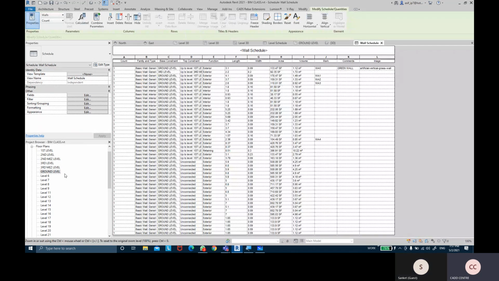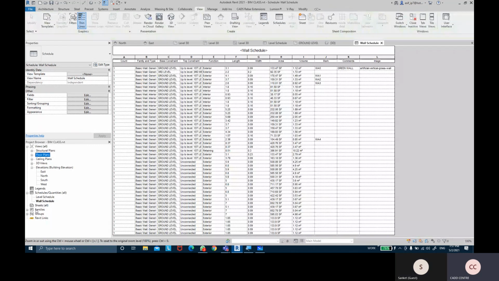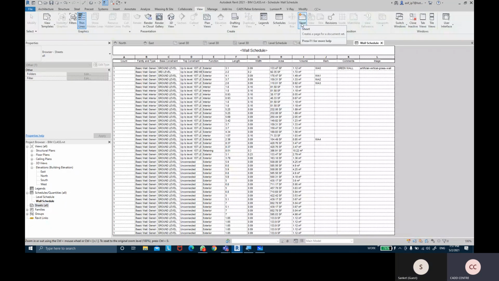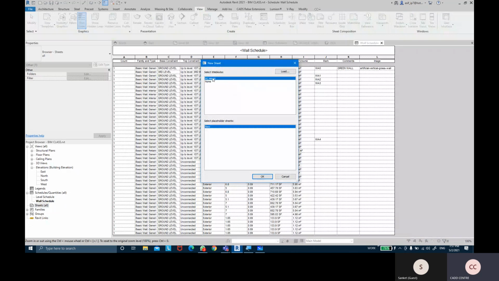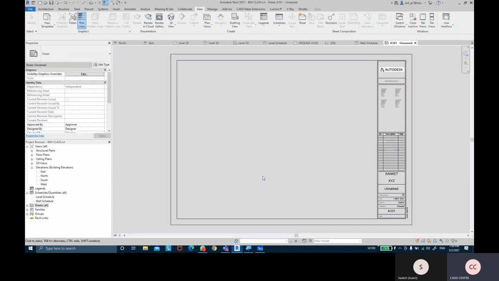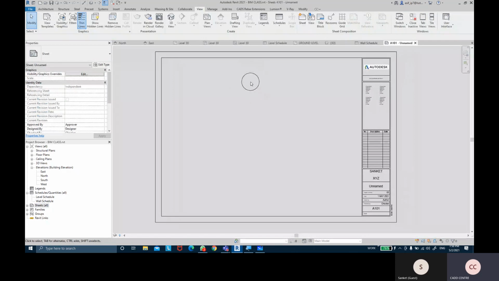So when I'll be creating a sheet, we have a sheets option over here in the project browser. When I come into view, let us create a new sheet, and the size of A1 metric would be fine. So that's a title block for me.